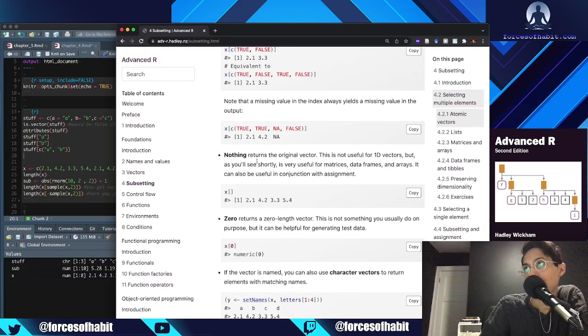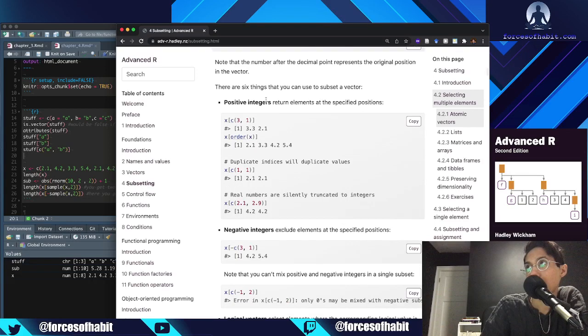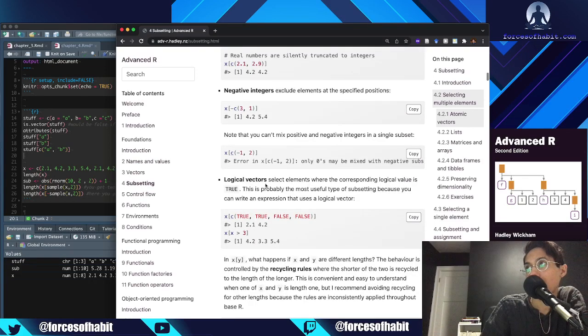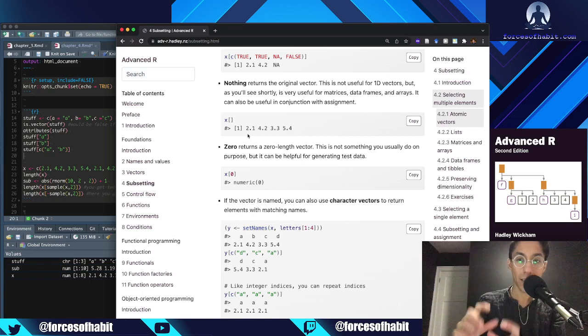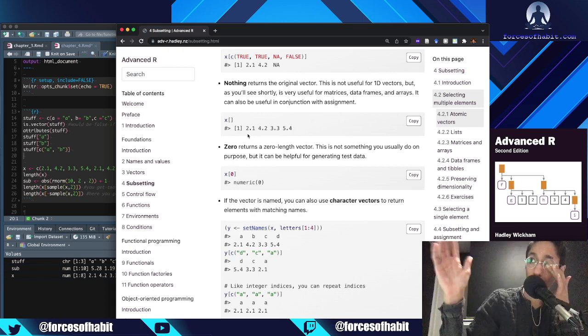Just a review: positive and negative integers, logical vectors, and we'll move to 3 more ways you can subset. You can use nothing. That's always nice, philosophical. Which actually is pretty useful in some cases, particularly because of some of those things I briefly spoke about in the beginning, where it asked about the difference between the name assignment of x to a value of 0 and x with the brackets to a value of 0. So there are differences between those, and part of that is because of this behavior.